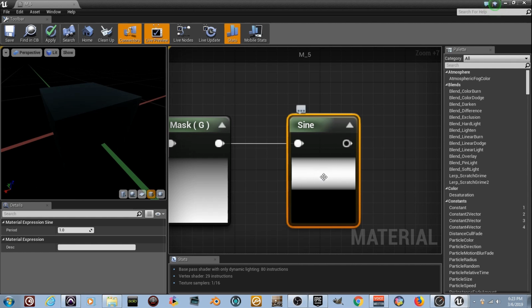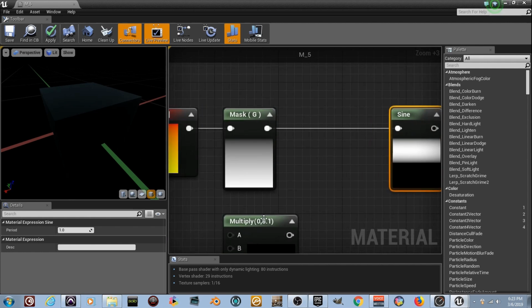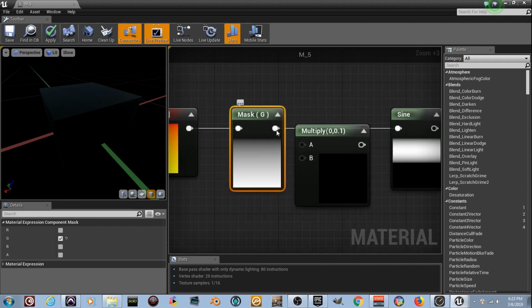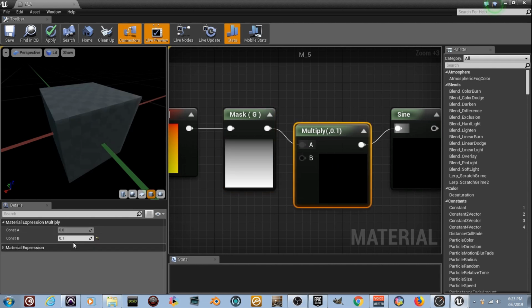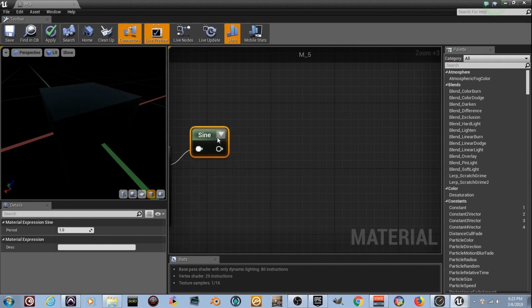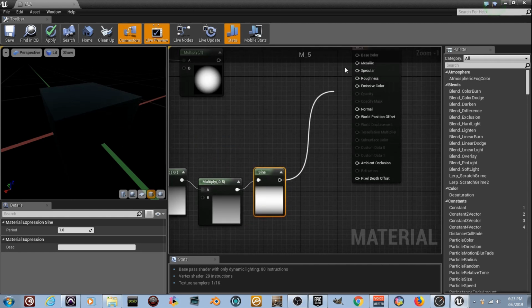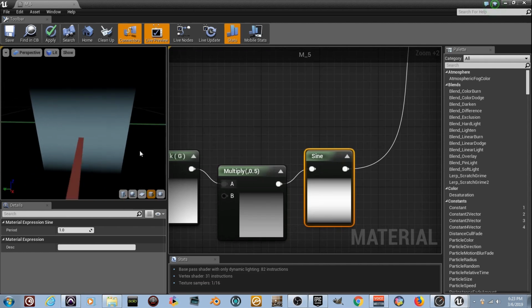But what if I want this whole thing to be a mirror image, the whole thing? Well, we could do this. Plug this into the multiply first, and then plug this into that. Now, make sure we're multiplying by 0.5. So cut it in half, and then we can update this, and it should be a mirror image of itself. So if I plug that into base color, boom! Now I've got an up and a down, almost like a beam.